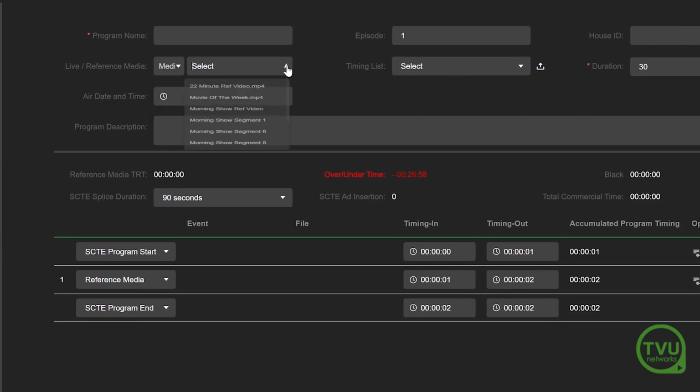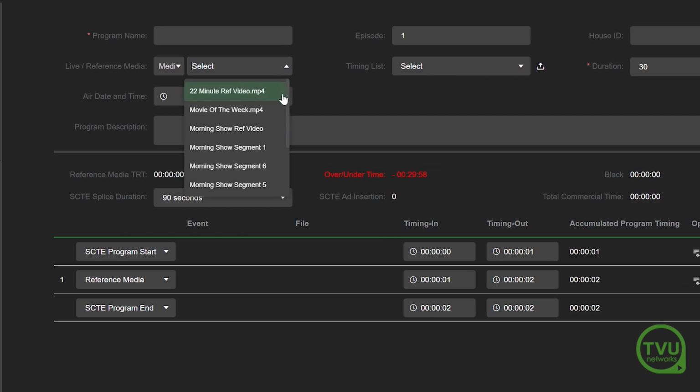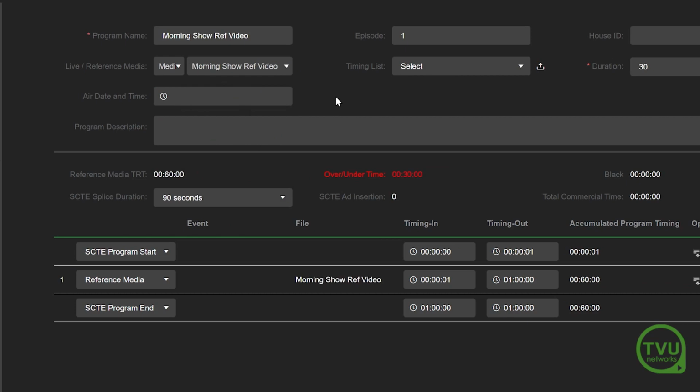Click the Select drop-down and choose a source in the list, or you may also enter a keyword in the Select field to quickly locate a file. The Program Name field will auto-populate if using a media file. Then, if desired, you can edit the program name.